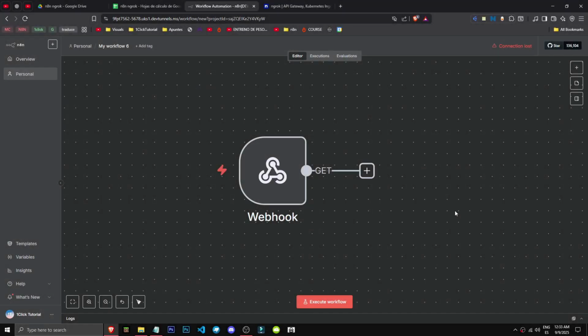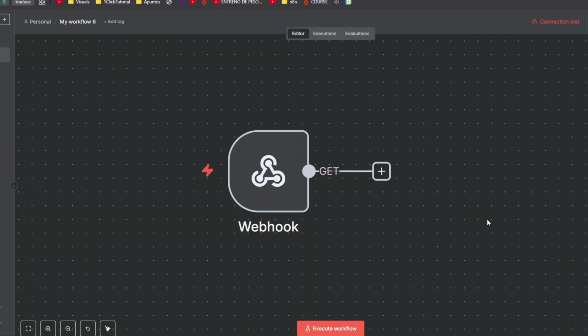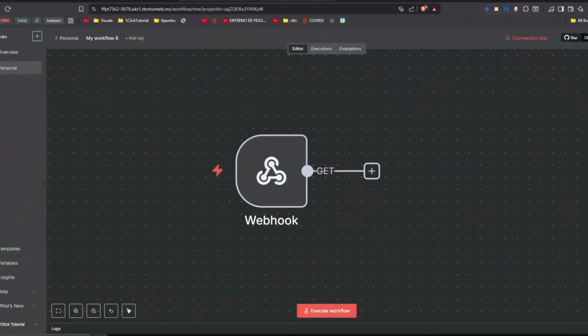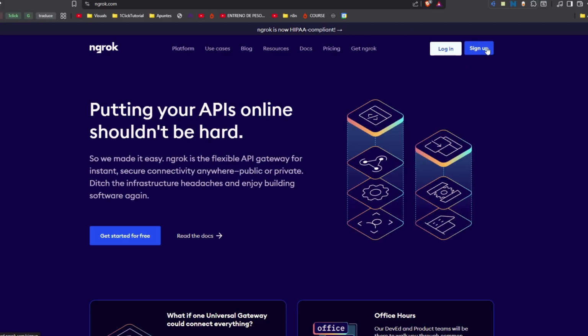Alright, today I'll show you how to connect N8N with NGROK, okay? This way we'll have N8N publicly available through NGROK, but with more convenience, without using terminals like VS Code. Let's start by going to NGROK and logging in, so let's do that.